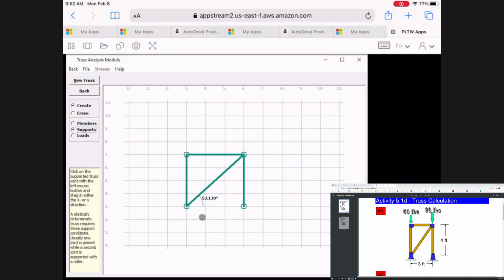So now here, this is another kind of confusing way to use this software. I'm going to start with this first support in the lower left. If you left click, hold, and drag down and let go, it creates a roll joint right in this corner.